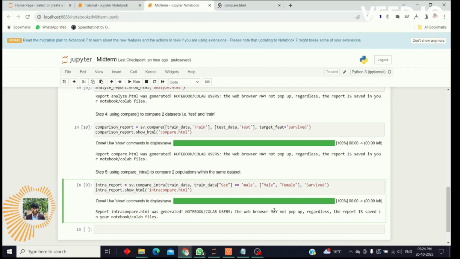Hello, my name is Kruthik and I will be talking about the compare features in Sweetviz. Sweetviz has two types of compare. The first kind is the comparison between two datasets. In our case, we have the training set and the testing set. The syntax is simple. You write comparison_report equals sv.compare. The first argument is for the first set and the second is for the second set, and then the target, and the next line of code is just to show the HTML.